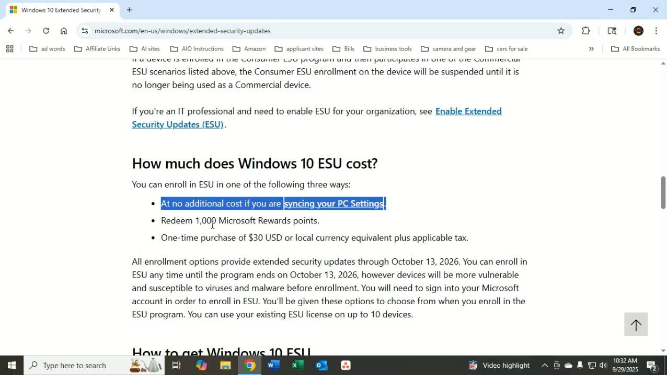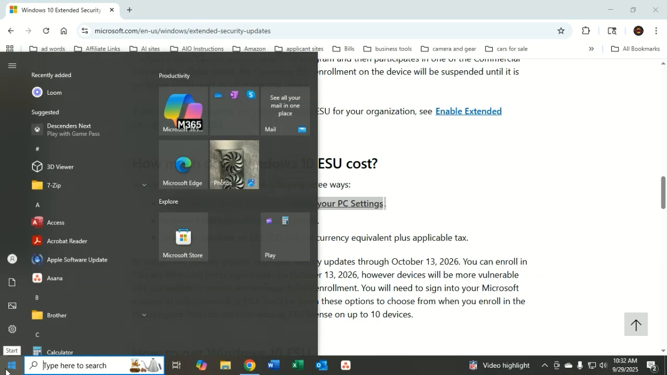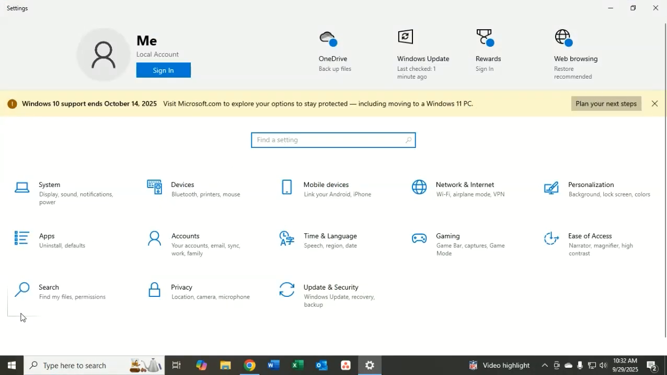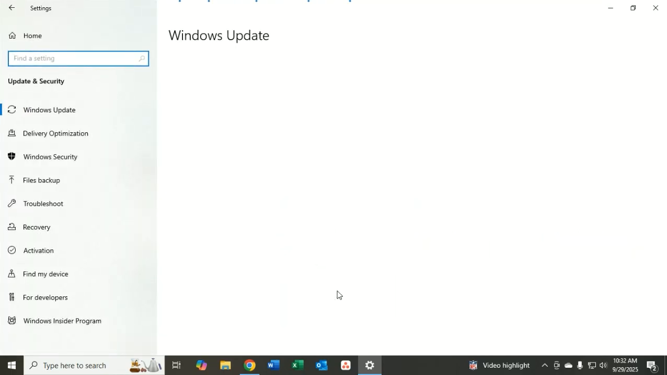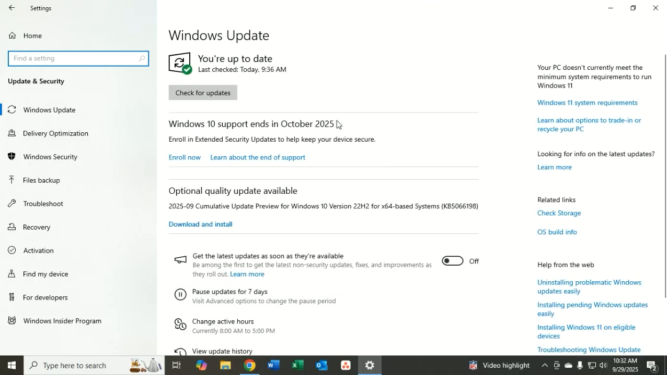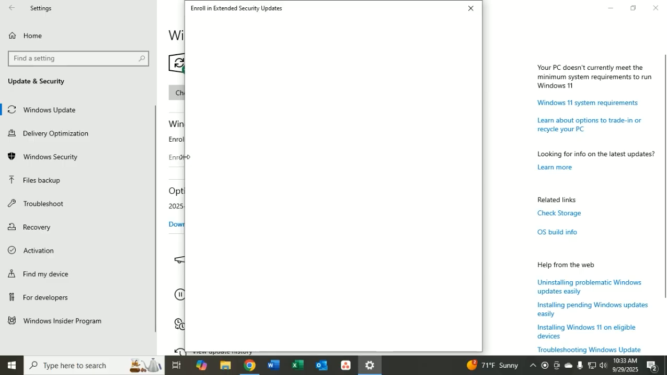But again, today we're going to go with the easiest free option. So first thing we're going to have to do on your computer to enroll is look for the settings. From settings, we're going to find the Windows Security and Update option right here on your computer. Once there, hopefully you have the option for the Windows 10 support ends 2025, enroll now. If you don't have that, you might have to check back later on your computer, but once you have that, go ahead and click on enroll now, and that will begin the process of getting your computer enrolled in the extended support and get you a whole other year of updates.